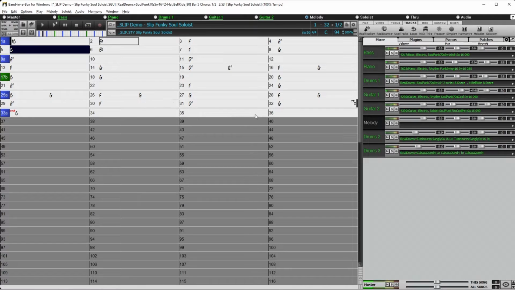So now you can hear that all of the instruments are now playing over this new chord progression, including the soloist. And it still sounds great.